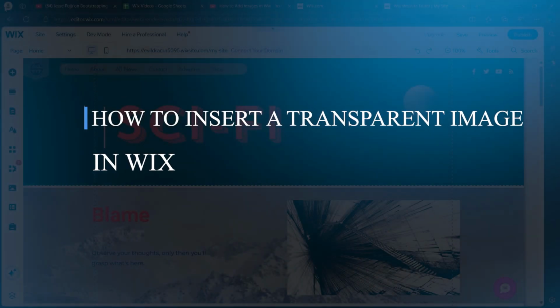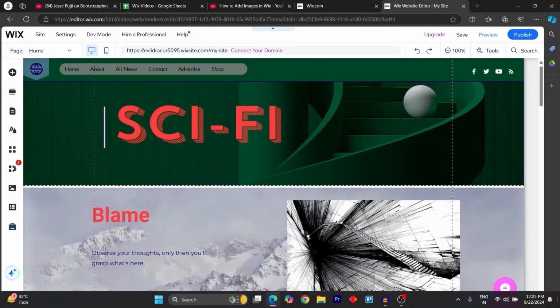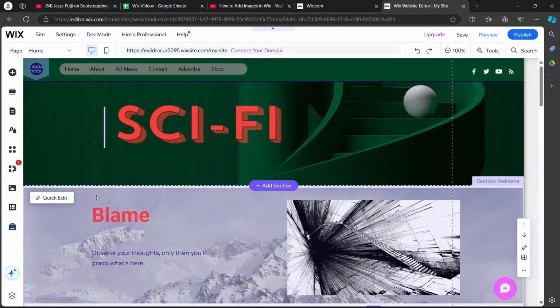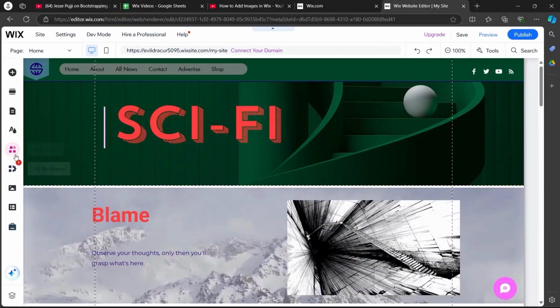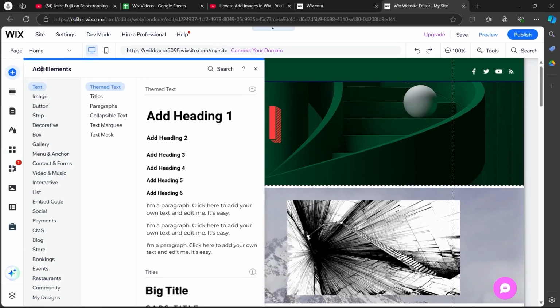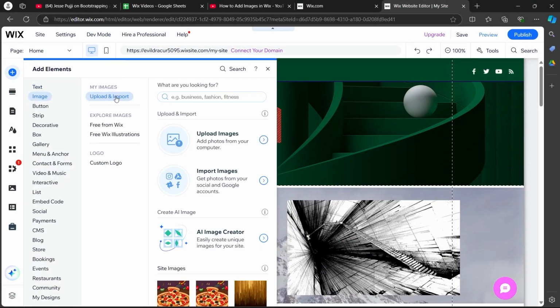Today I'm going to show you how to insert a transparent image in Wix. Now, in order to do this, first of all, navigate to your Wix editor. After navigating to this page, you'll have to simply click on this plus add elements button at the top left corner. Now, choose image from this, and after that, you'll see the option to upload and import an image.